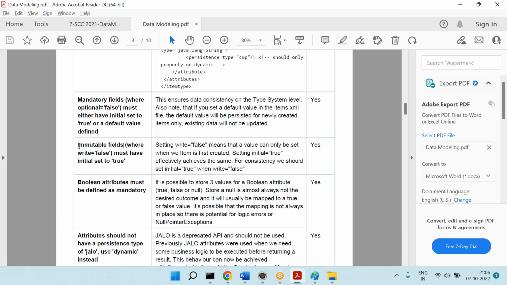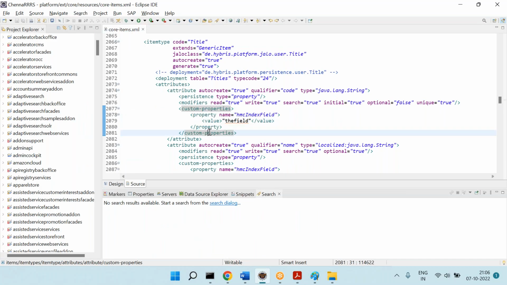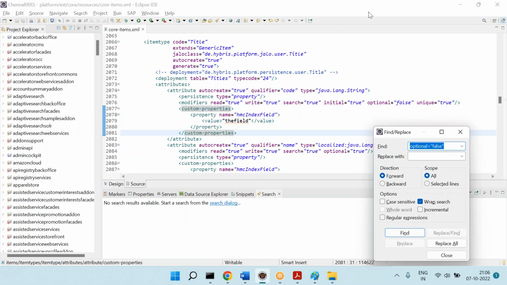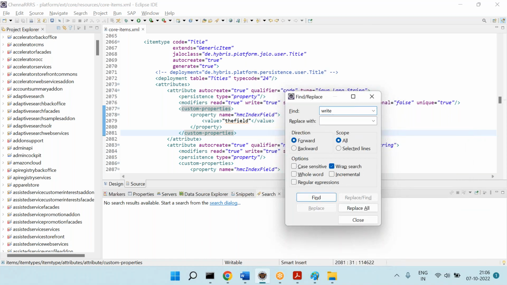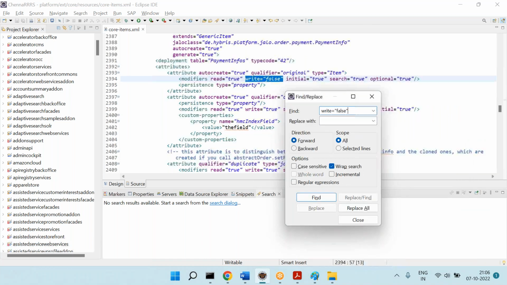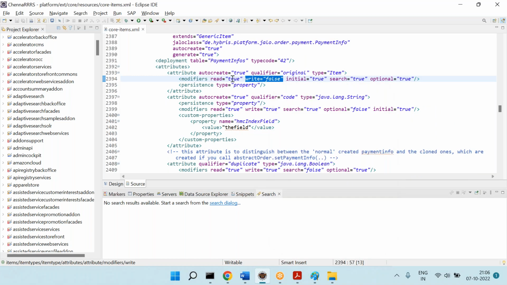Okay, now let's see the rules. Immutable fields where write equal to false. Immutable means you cannot modify later. You cannot modify later means write equal to false. Immutable fields must have initial value set to true. Okay, now let's observe. So write equal to false means immutable.